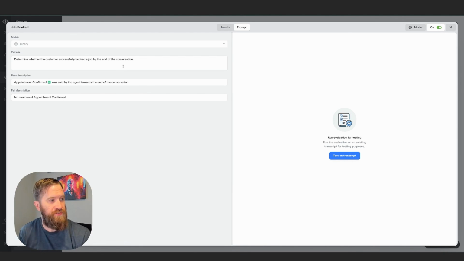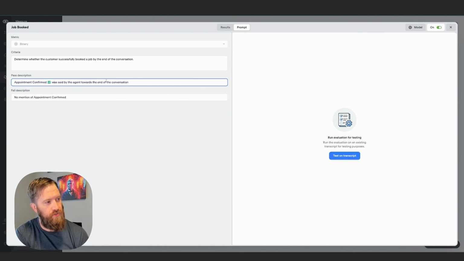Determine whether the customer successfully booked a job by the end of the conversation. The pass description: "appointment confirmed, check" was said by the agent towards the end of the conversation, because I actually have a manual message coming through after a bunch of functions get called, and I know that the job actually gets hit on the back end. Fail description: no mention of appointment confirmed.